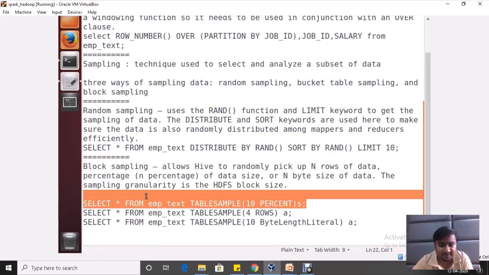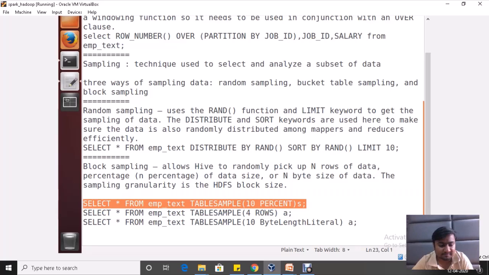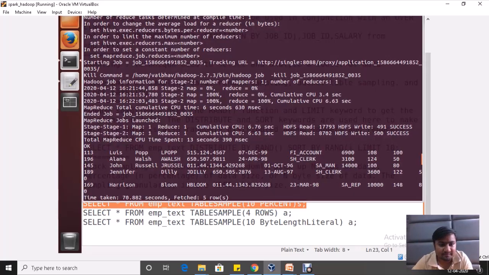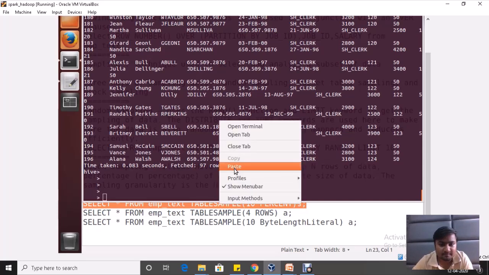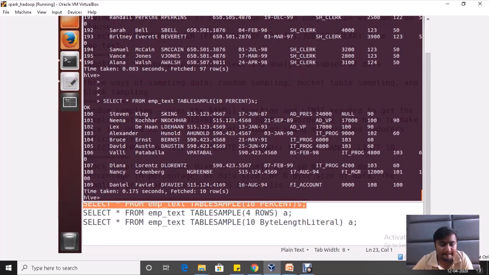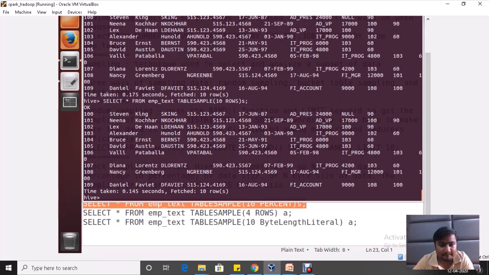Let's execute this one. Okay, I got 10 rows. This also works.